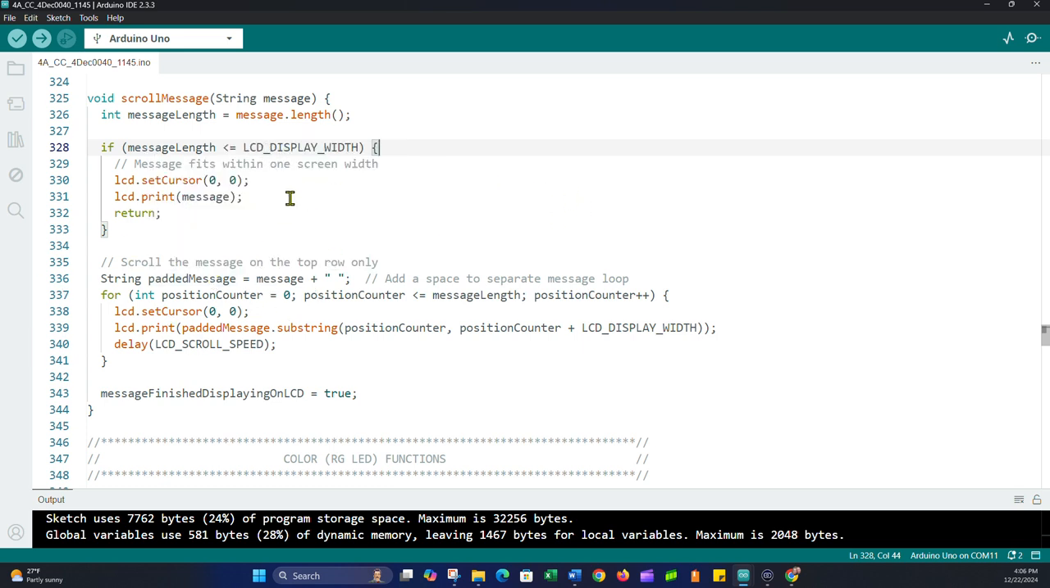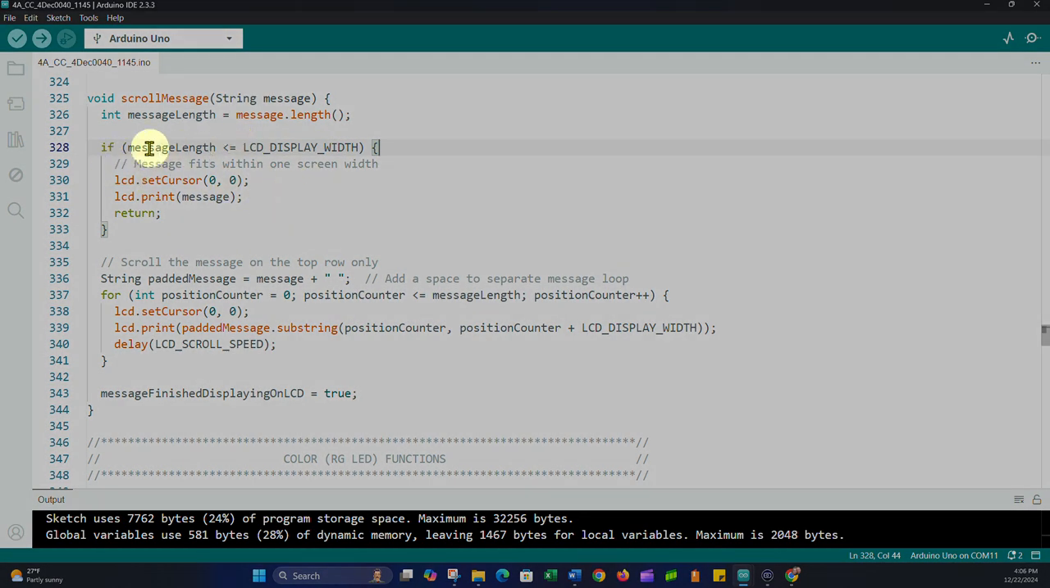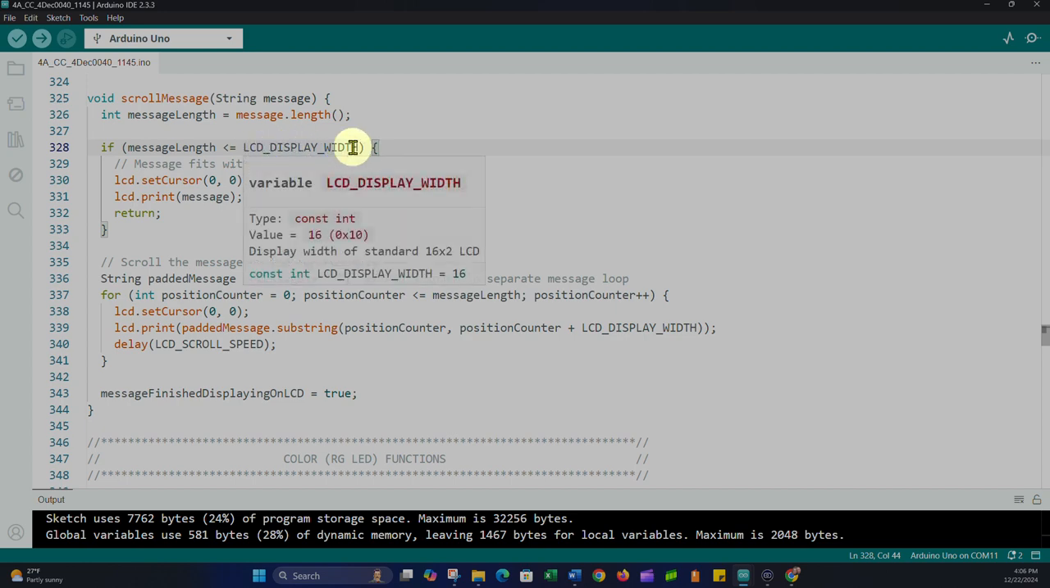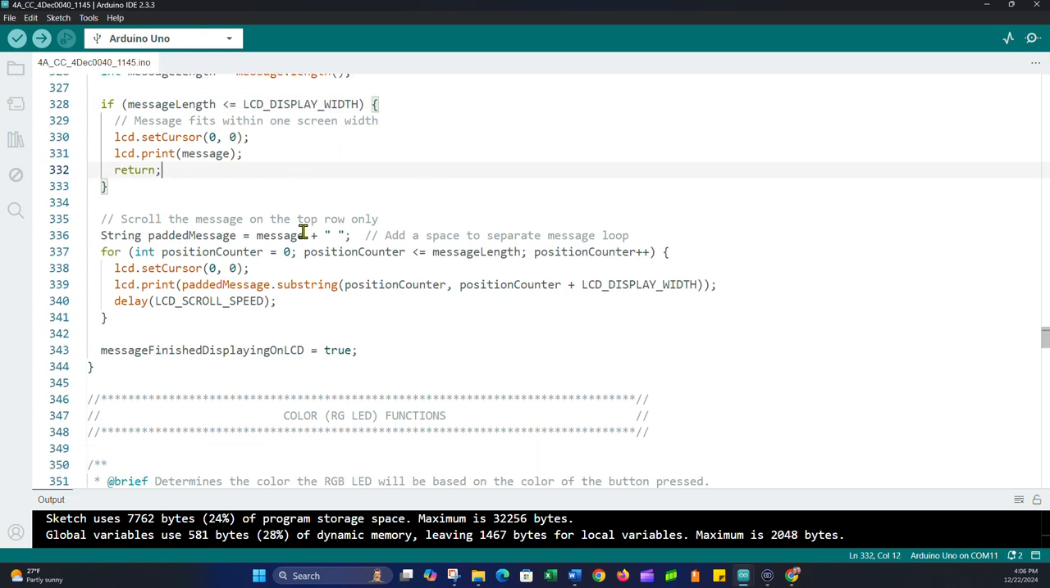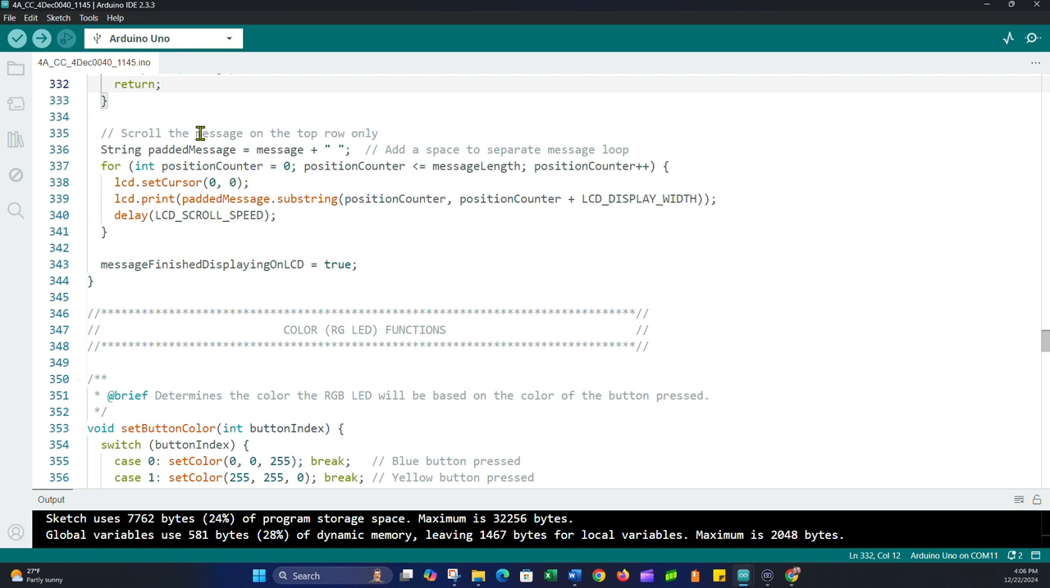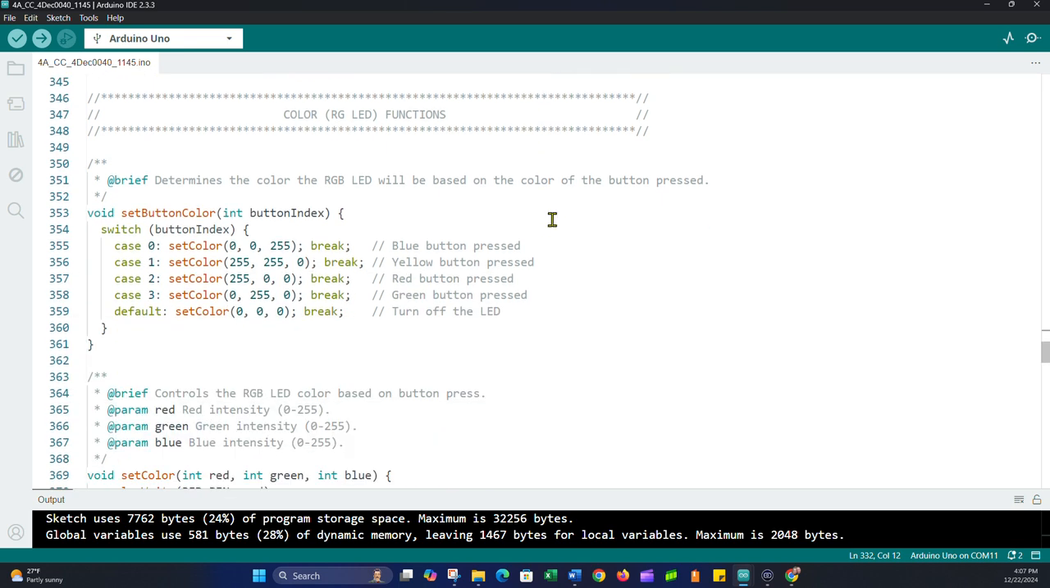Again, basically, if the message length that someone typed in is greater than the LCD display width, which is a constant I created representing 16, then I do some different things. I pad the message. Basically, me padding the message is just adding blank spaces, so that way I don't always have to use LCD clear. Using LCD clear sometimes causes flickering and is not fully recommended. Sometimes it's better just to overwrite your messages with extra spaces. That's kind of what that does.